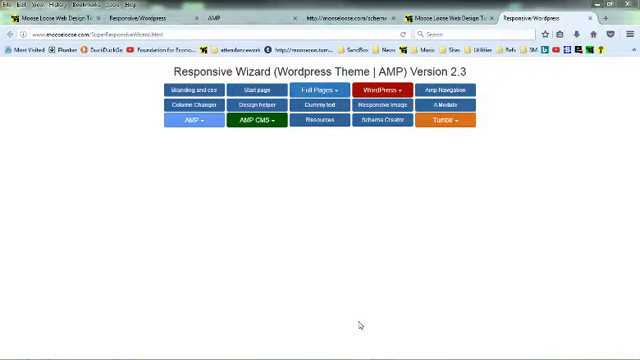Okay, let's finish up this AMP. We're going to have a short video here. I'm going to show you how to do the navigation bar, even though we talked about it when we did the regular responsive. It's probably a good idea to make it continue. But before we do the navigation, I want to show you something new in version 2.3.